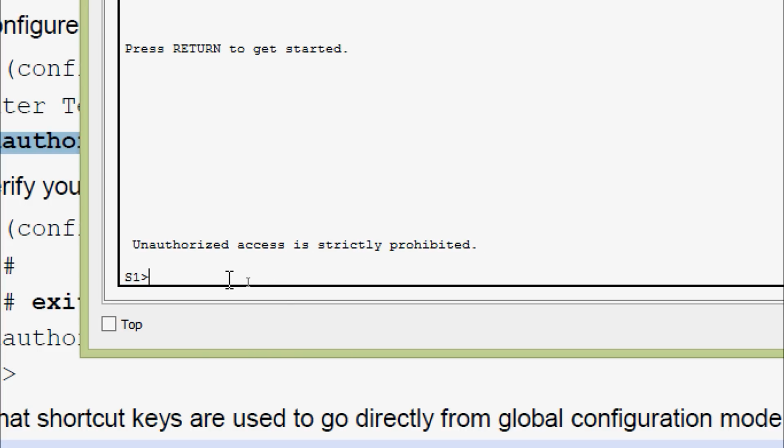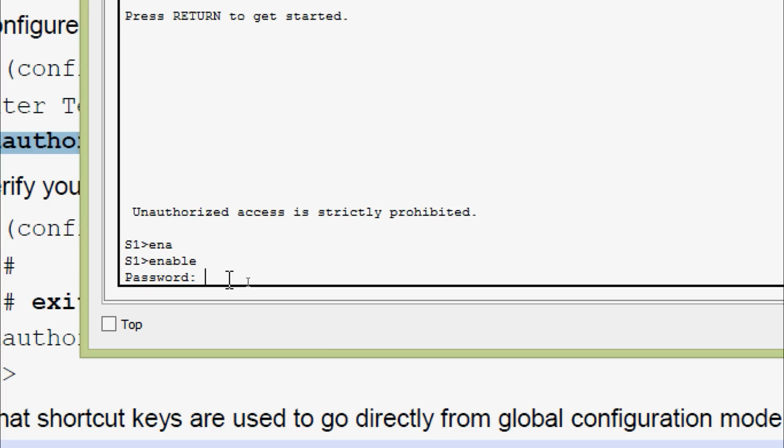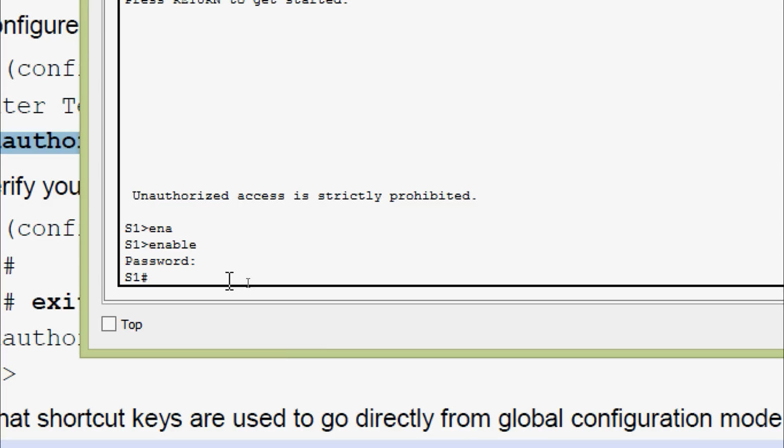Now I am going to privileged exec mode, enable, so it should prompt for the password. Here we can see that. Now we have to enter the password that we set, class, and here we can see that when we type, the password will be invisible.